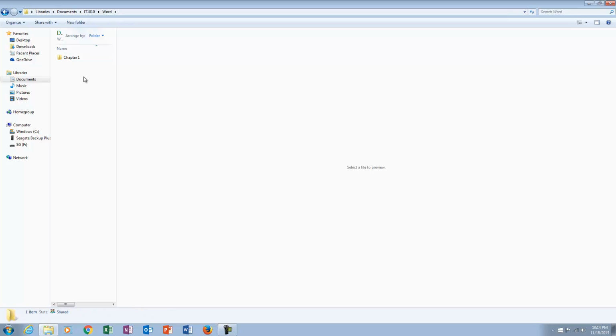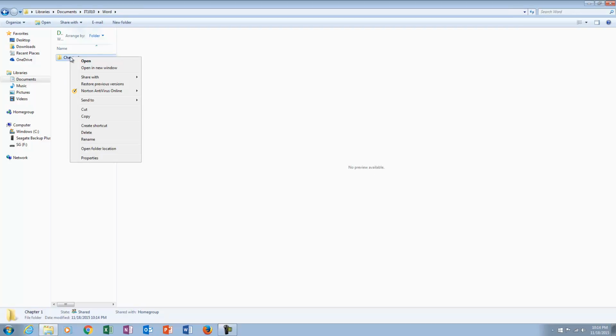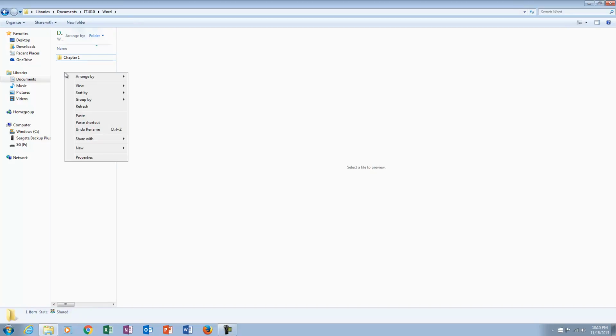Now I need a Chapter 2 and 3, so I'm going to do this a shortcut way. I'm going to right click on the folder that I just created, and I'm going to click Copy. Right click right below Chapter 1 folder and paste. Click below that, copy, and click Paste. Now I just need to rename these folders, and I'm going to make this one Chapter 2, and I'm going to name this one Chapter 3.